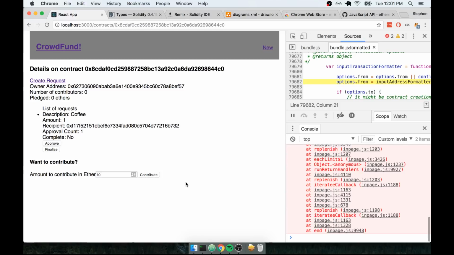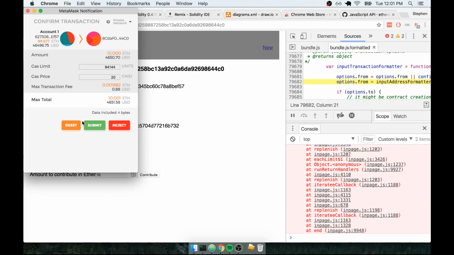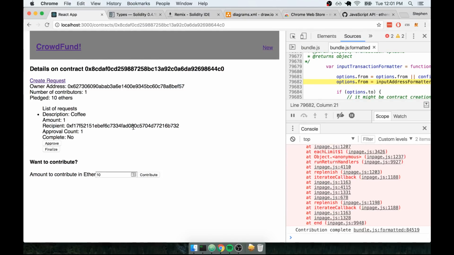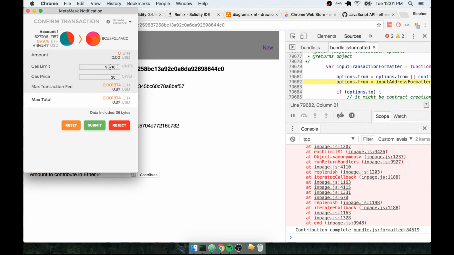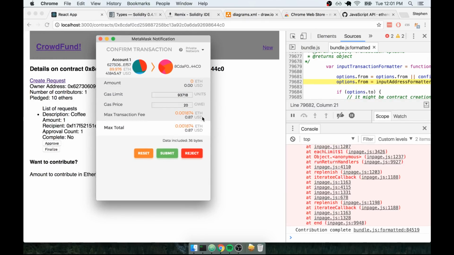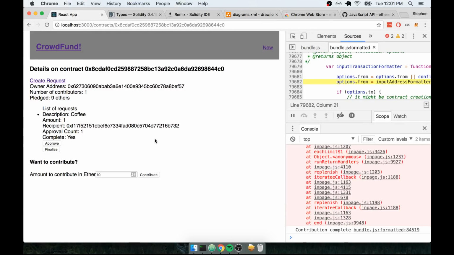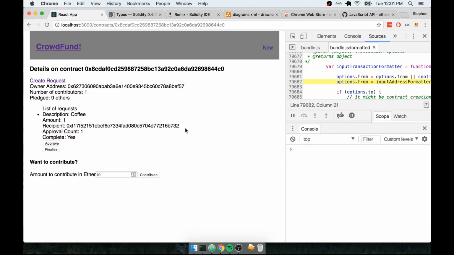And we'll start over. So we'll contribute again. We're going to submit. There we go. And we're going to finalize. Okay, so now, out of nowhere, when I try to finalize, I'm getting a correct gas limit, where I was not before. I don't understand why I was not before, but now am.